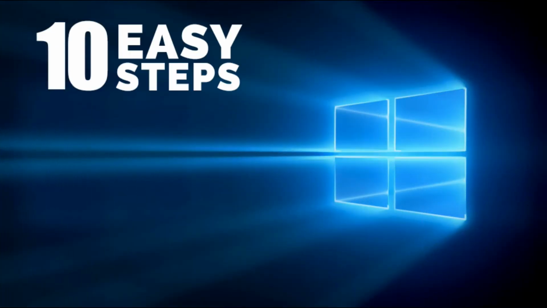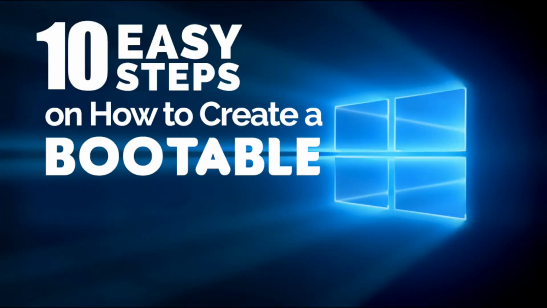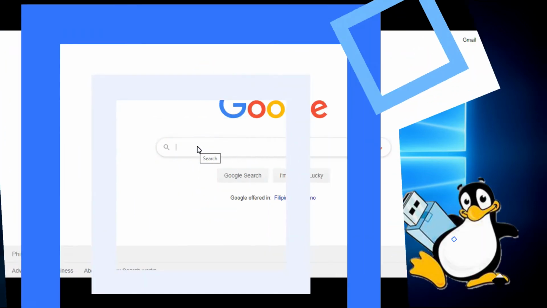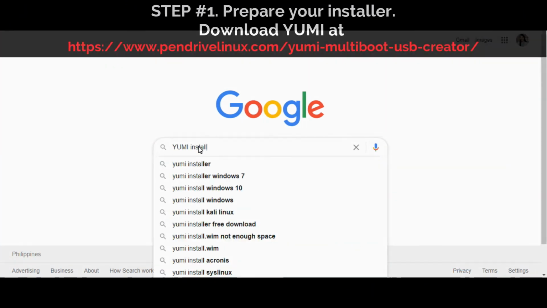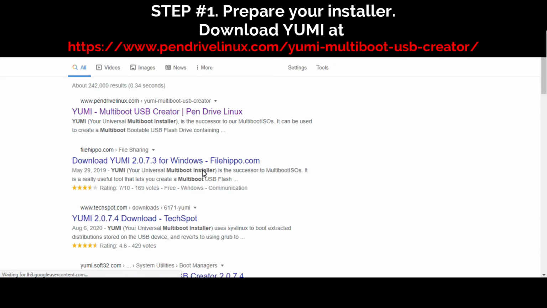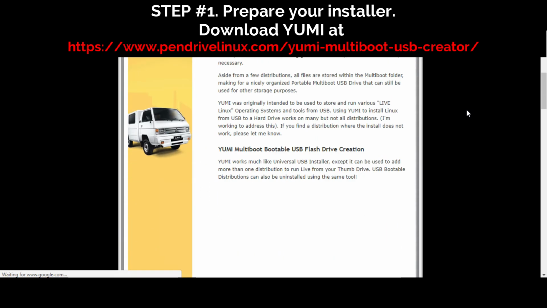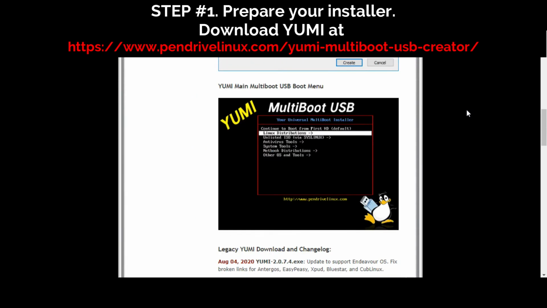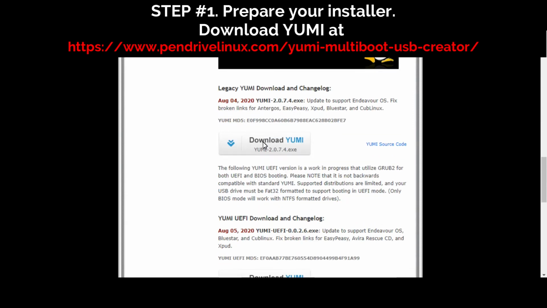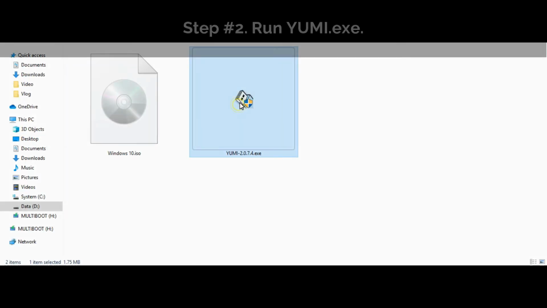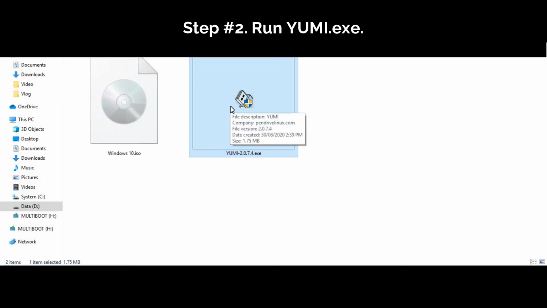Here are the 10 easy steps on how to create a bootable device using YUMI. Step number 1. Prepare your installer. Download YUMI on their website or you may also click the link at the description. Step number 2. Run the YUMI software.